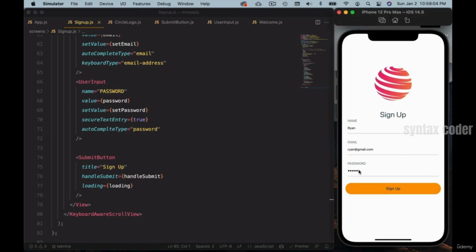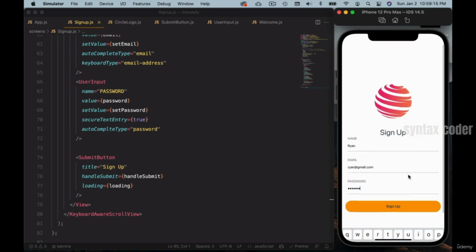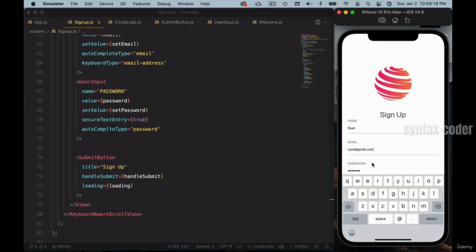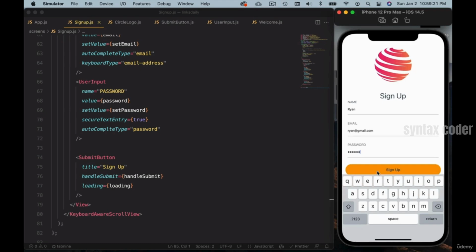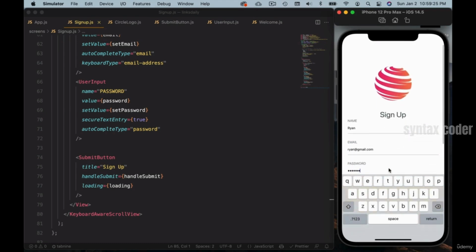Alright, now you can see how good is that. Now when you click, immediately it pushes the content to the top of the keyboard, because this is a KeyboardAwareScrollView, and you can still scroll as well. Alright, so you can see here, you can scroll up and down. Beautiful.